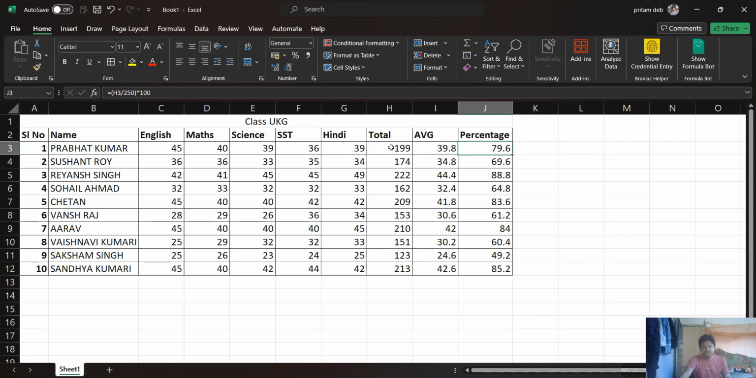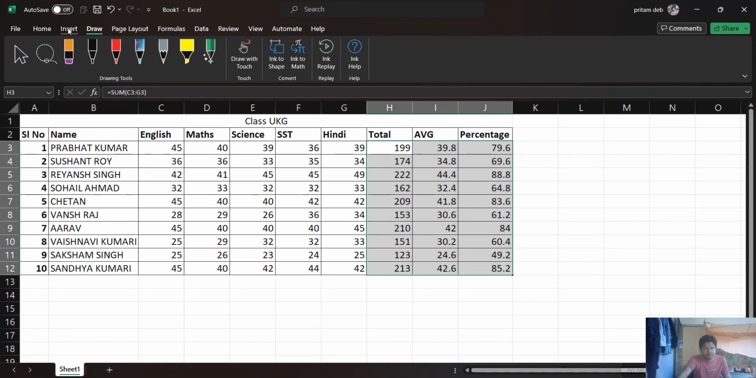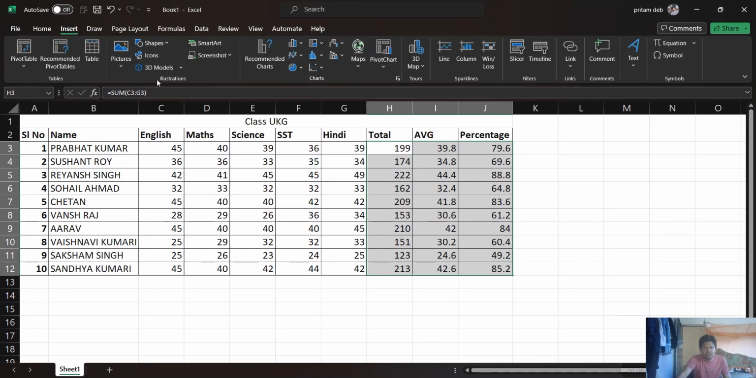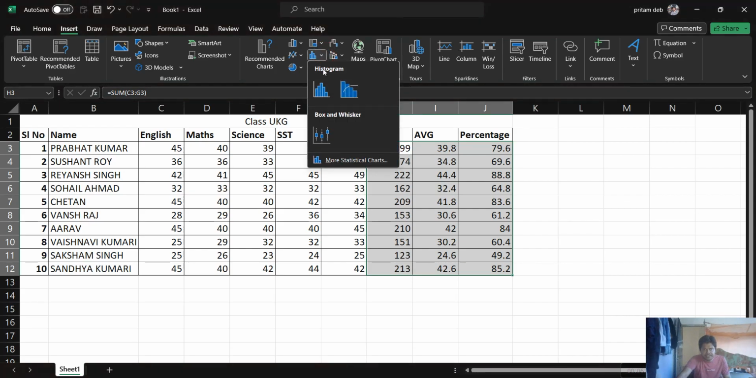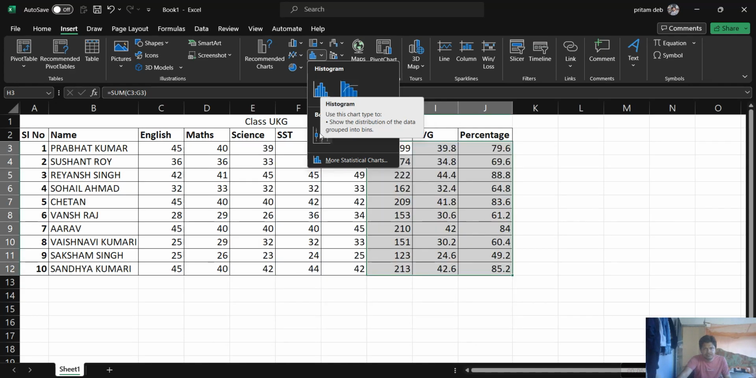Now to take out the graph, I'll just select here and then I'll go on the data. Sorry, I'll go on the insert, and then there are a certain number of charts here. From there, I'll just select this or this or this.